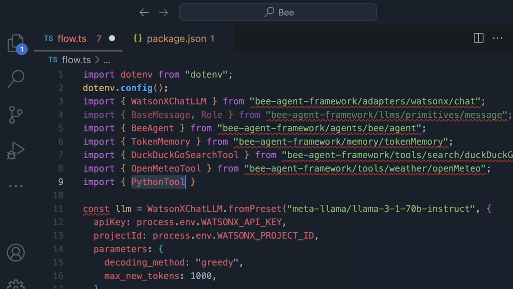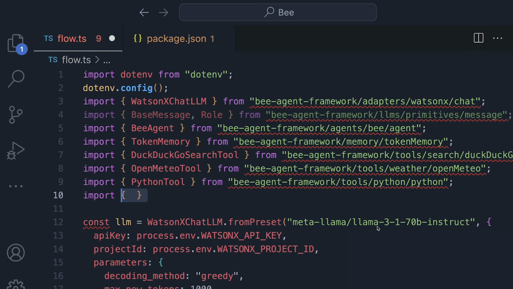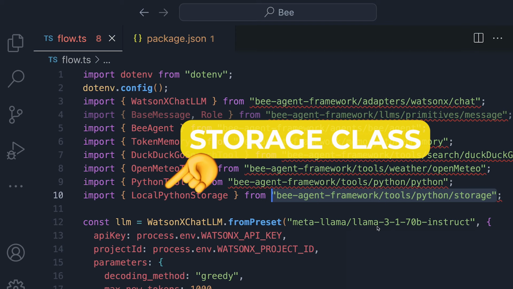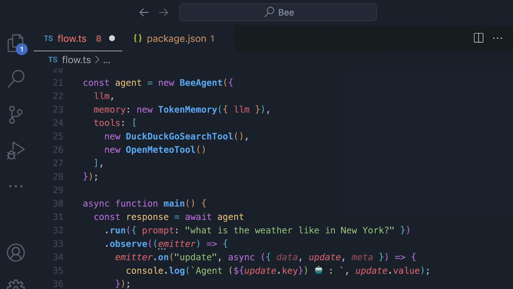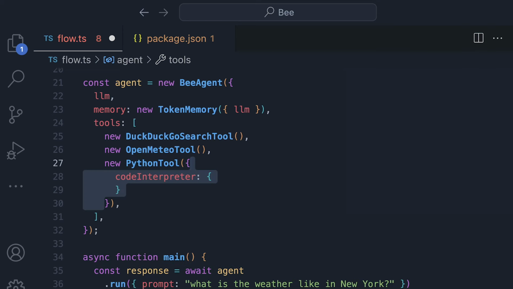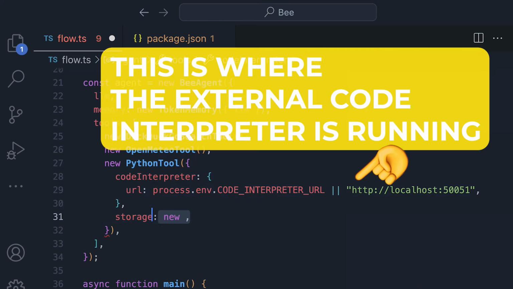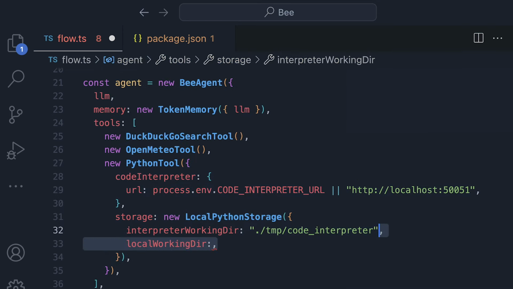First up, I need to bring in the Python tool and the local Python storage class. The Python tool will be used to execute code, and the storage component allows for code to be read and output locally. Now to configure the Python tool. I'm setting up the code interpreter URL and the storage locations. This tells my agent where to run Python code and where to store any files it might create or read.